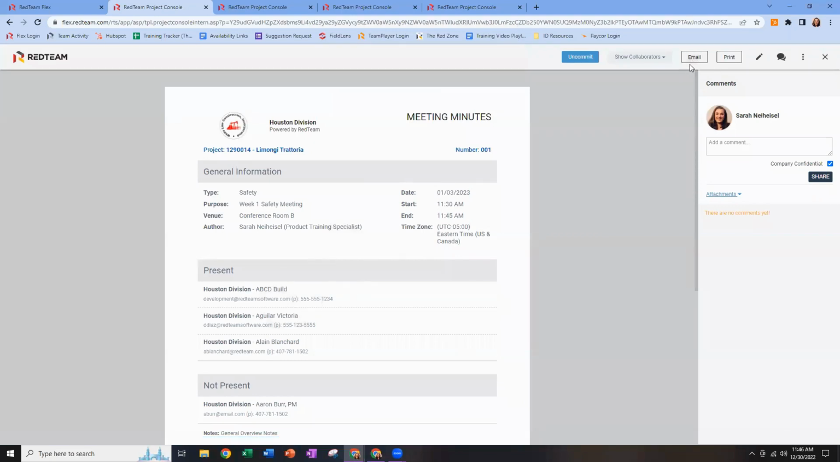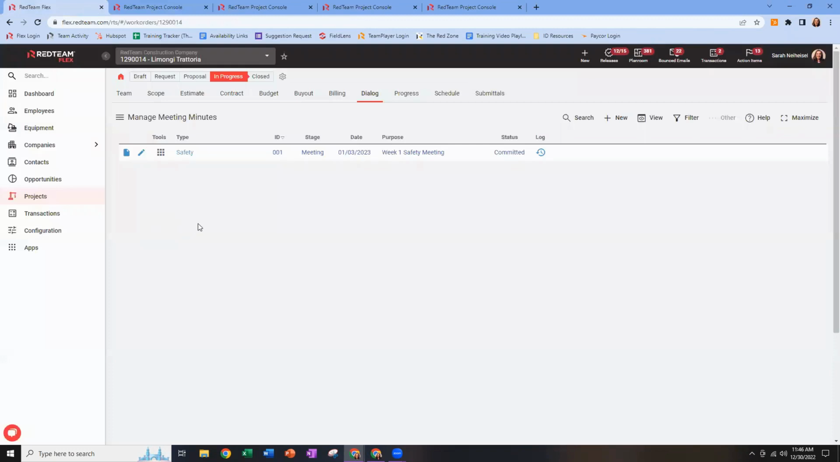Now, you don't have to email out your meeting minutes to anyone. You can simply store them here for reference, but you can email them or print them as a PDF anytime you'd like. So that should do it for our meeting minutes page. I don't see any questions again at this time, so I'm going to keep moving. But if you have any questions, feel free to put those in the chat.